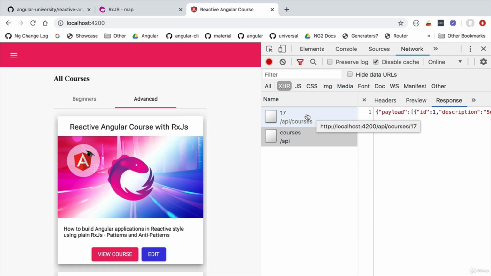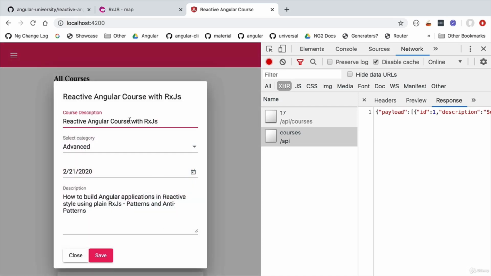There is a certain delay in our HTTP service that made our application seem not very responsive for a couple of seconds. Let's quickly see this again in action. I'm going to edit the course again. I'm going to remove the different title of the course and I'm going to switch the course back to the beginner category. Let's click on save and keep an eye here on the network log.